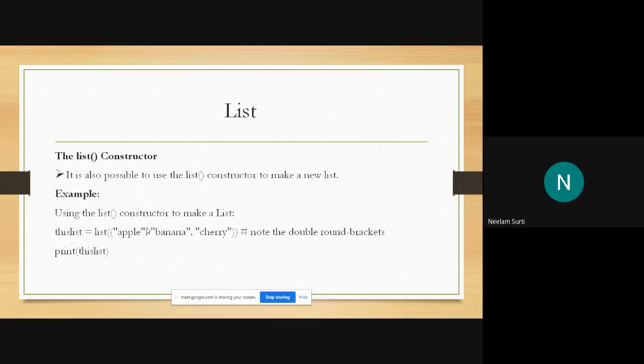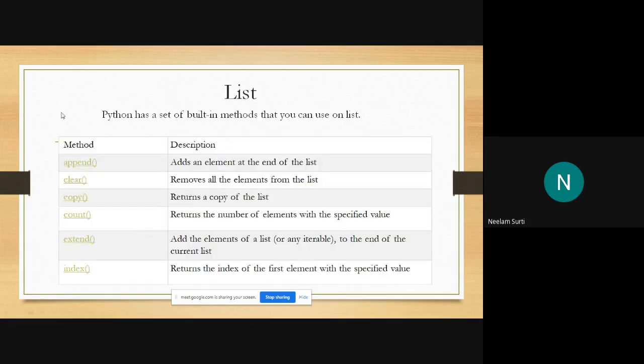So as far as list is concerned, we have seen many things. Likewise, append we have seen, clear we have seen, copy we have seen, count. Count we will see in case of tuple, because list and tuple both have some common methods. Extend we have seen, index and count. These are the two methods which are the same in case of list and tuple. When we see tuple, I'll show you one example of count and index.